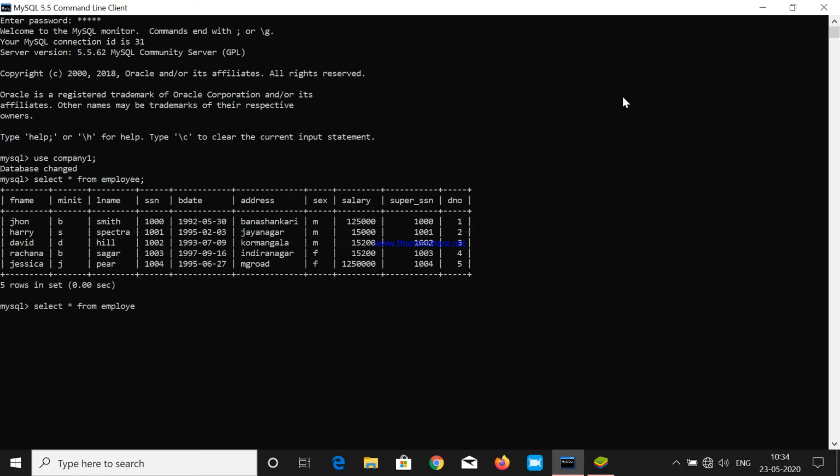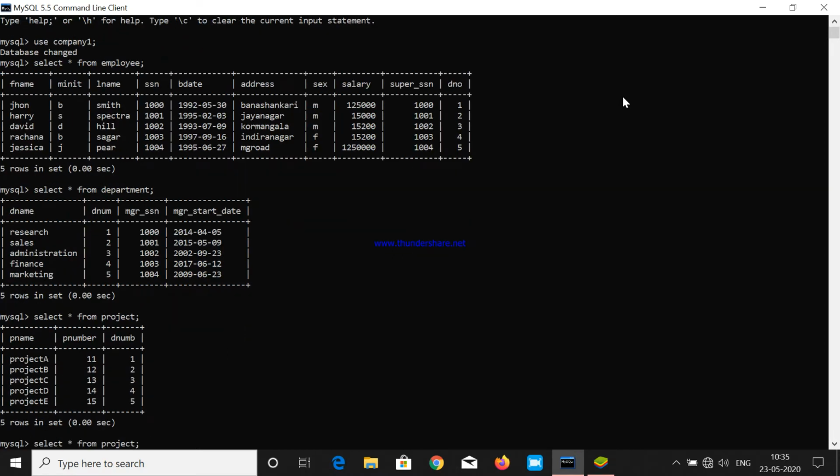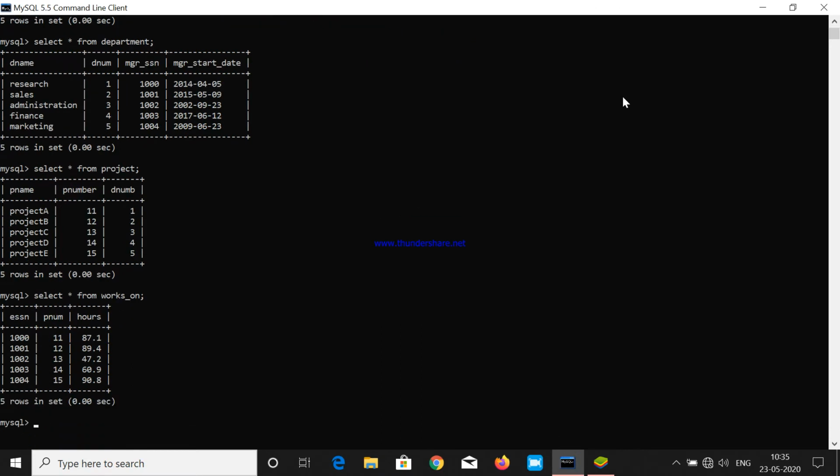So I'm going to describe here 4 or 5 tables of this database. So let's describe employee, department, then project table, then works underscore on. So here I have described the 4 tables.